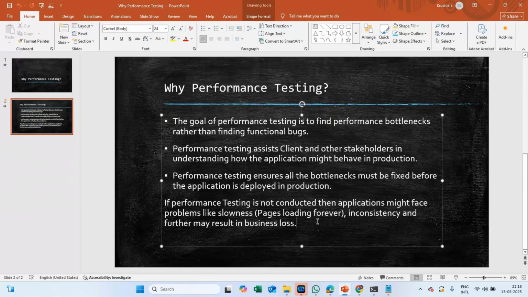Every software application should be able to withstand the load, the volume, the number of users. When all the users are accessing the software application, there should not be any problem like pages loading forever or pages crashing. It will directly have a financial impact, so it may result in business loss.